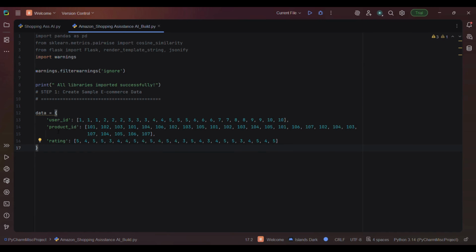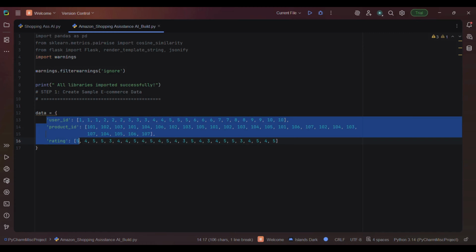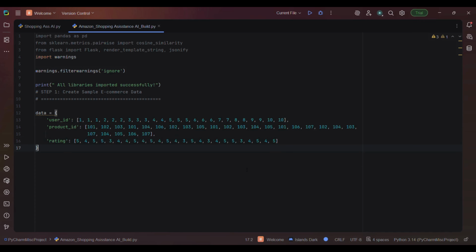Okay, so here's our data. Each row represents one purchase. User ID, who bought it. Product ID, what they bought. Rating, how much they liked it, 1 to 5 stars. In a real app, this would be coming from your database, maybe thousands or millions of rows. We have 10 users, 7 different products, and 21 total purchases. This is enough to see the AI in action.